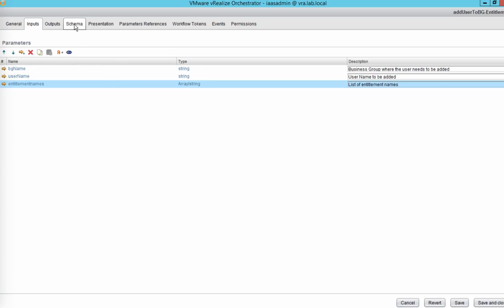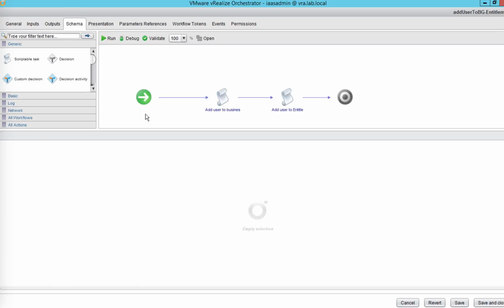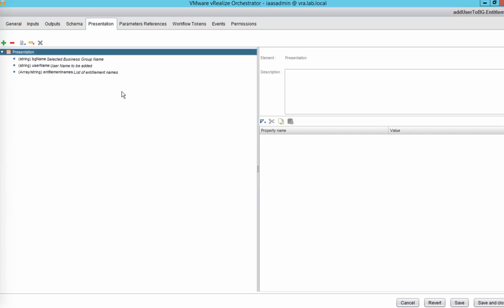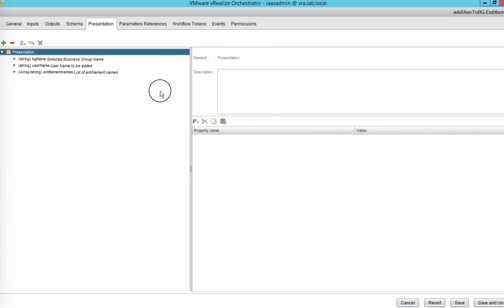In the schema, I'm going to create two different scriptable tasks. I can simply click and drag scriptable tasks into it. That's how I have created two scriptable tasks. One is add user to business group, another one is add user to entitlement. Presentation is where the most interesting part of this workflow is happening.